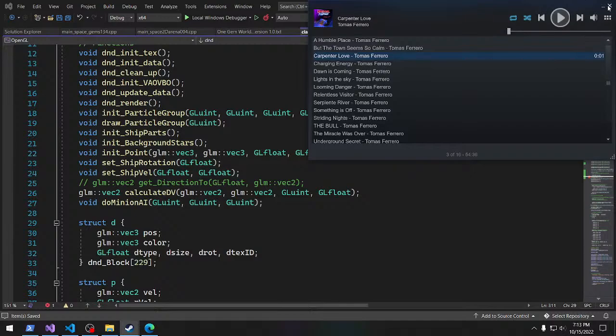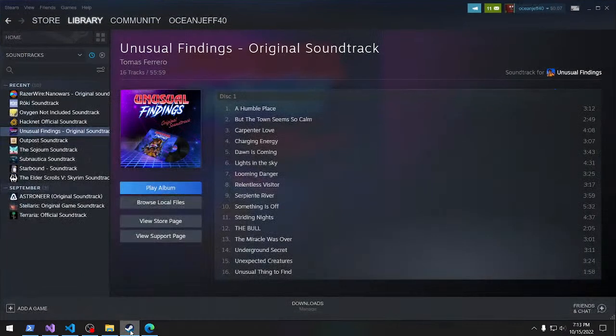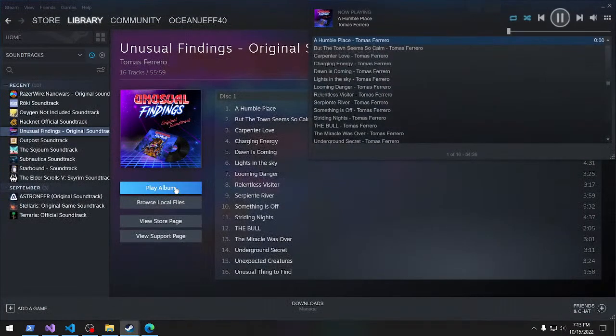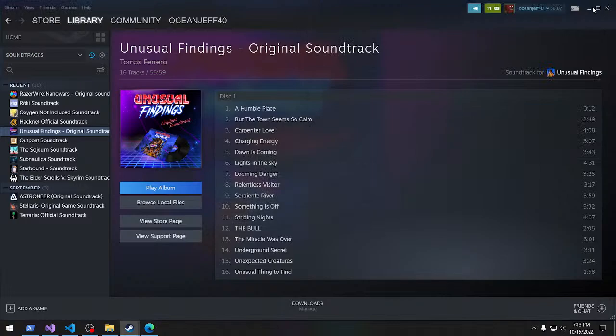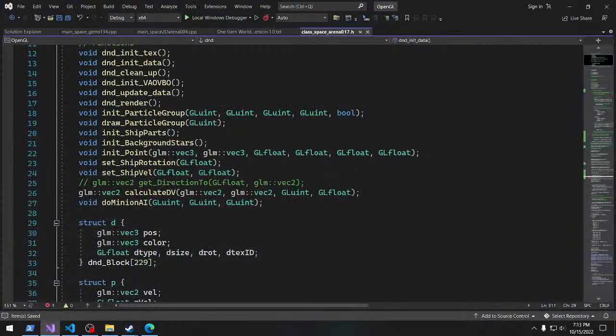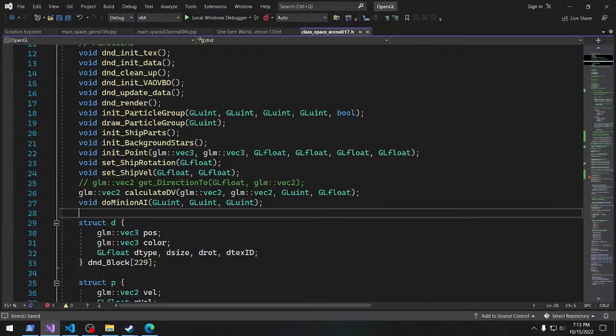Okay. So first of all, 229, we're going to go up to, what are we doing? Did the player break again for me? Yeah, I guess every once in a while it kind of crashes or does something weird. Alright, where are we at? Init ship parts background point, set ship rotation, calculate do Minion AI. Okay.